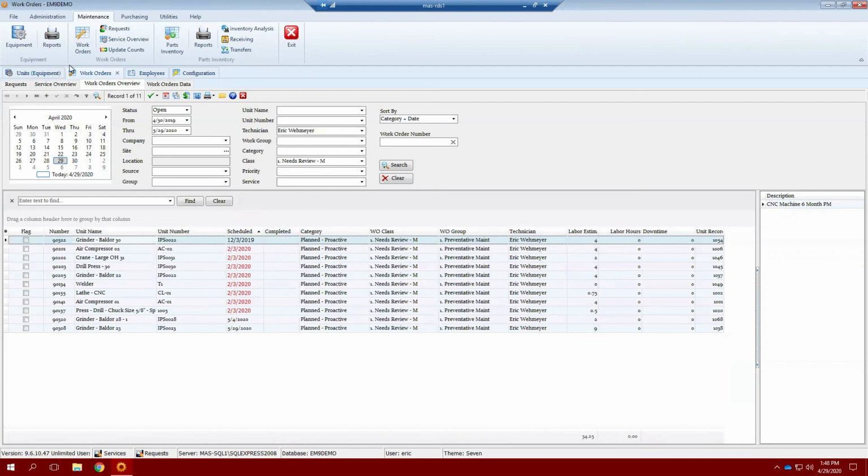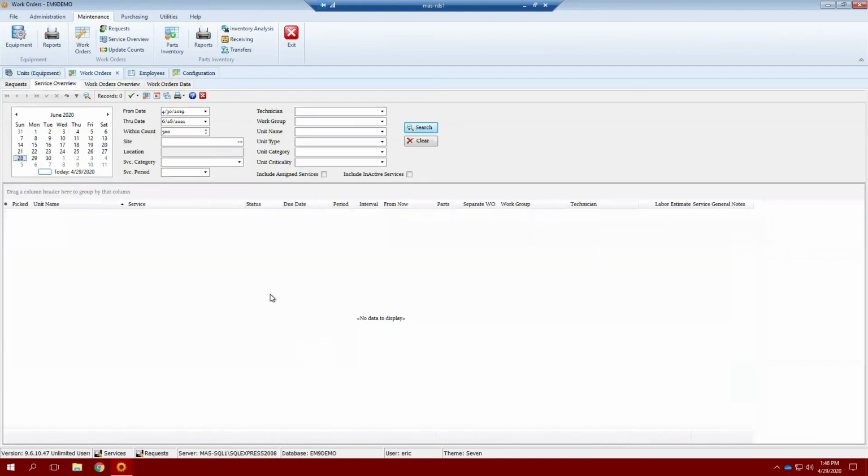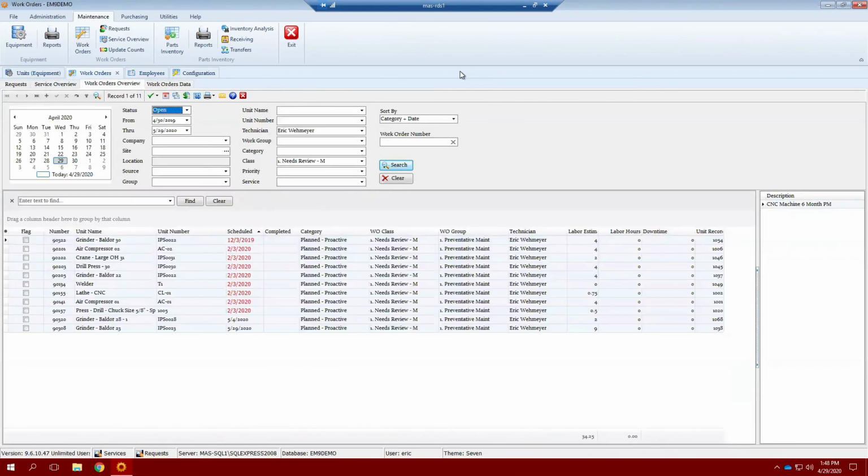So that is why when we are in the service overview, we highlight them all, and then we just move them over into the work order overview, classified as needs reviewed, and then it's from the work order overview that we'll get into the planning and scheduling.